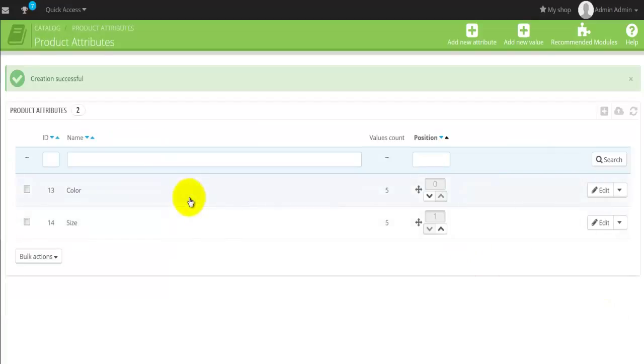So we have just created 2 different attribute groups, and we have created altogether 10 different values, 10 different value counts, and each one of those has got 5. So each attribute has got 5 value count.